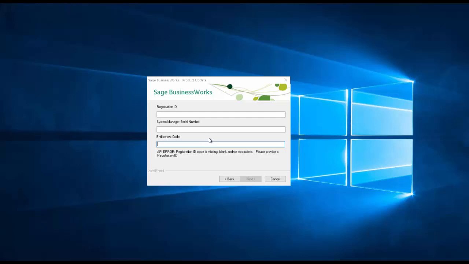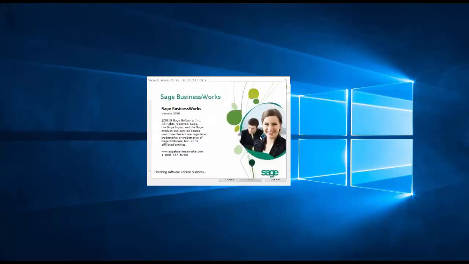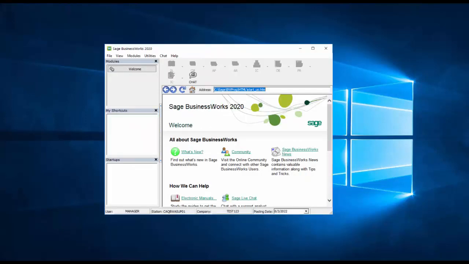So if you are installing a service pack and you get this API error, registration ID missing or incomplete, and you are installing on a new server or a new standalone computer, the most likely cause is that you have not yet registered the product. If you're moving from a different server to a new server, the first thing that you're going to want to do is log into Sage BusinessWorks and select your company.